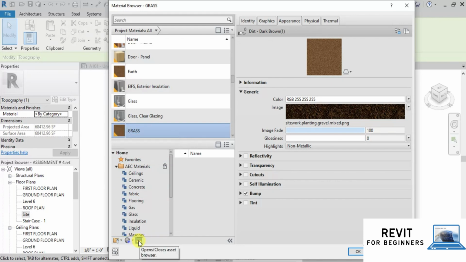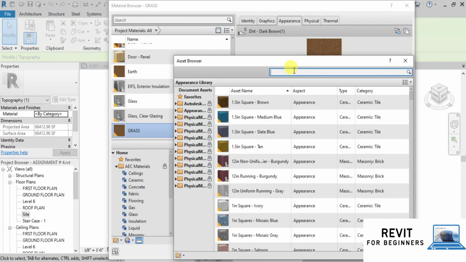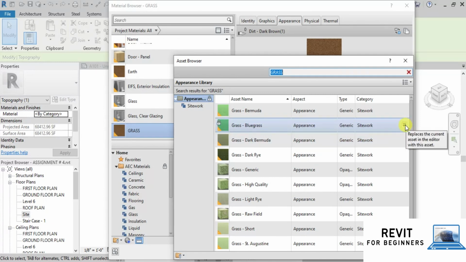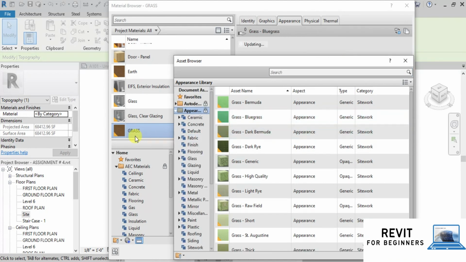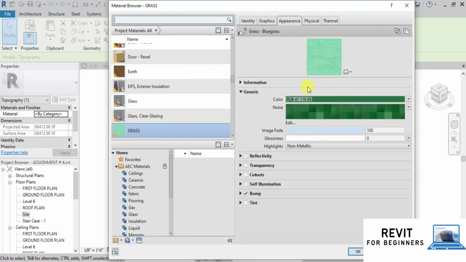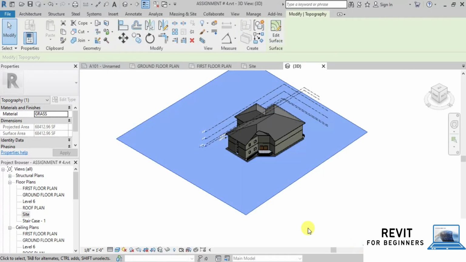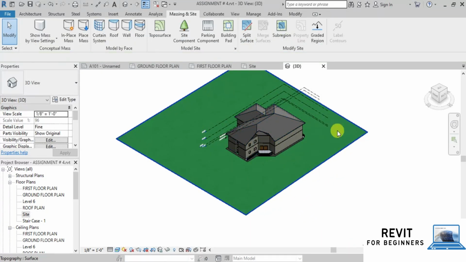Now open Asset Browser. Here we will search for grass. We will select this blue grass. Click on Replace the current asset in the editor with this asset. Now we have created new material. Open Graphics tab and then click on Use Render Appearance. Now press OK. We can see site ground is shown as grass.